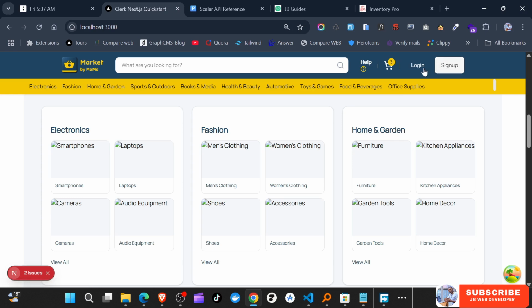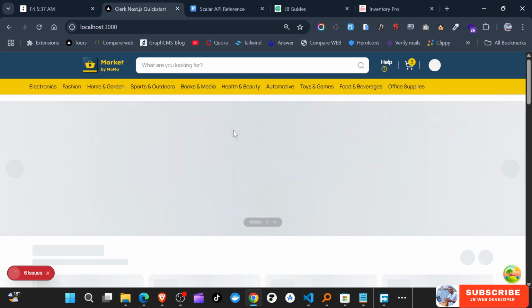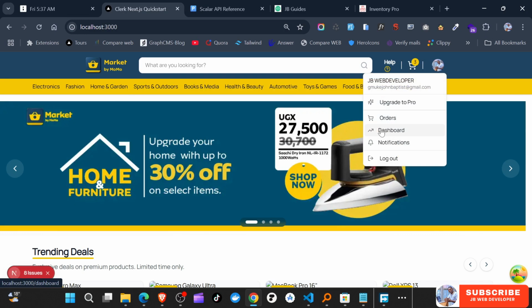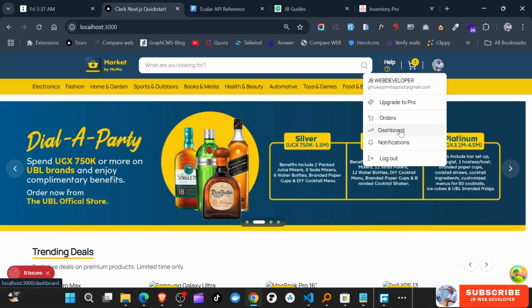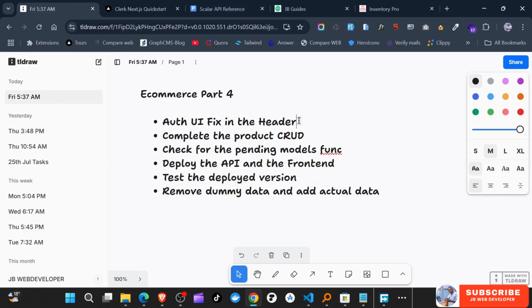So that means if we go ahead and log in, let me just go ahead and try to log in. Okay, so we can just go ahead and log in. Okay, so now you can see we are logged in and we have this. So we can go to the dashboard. Okay, that is cool. So that is checked, done.